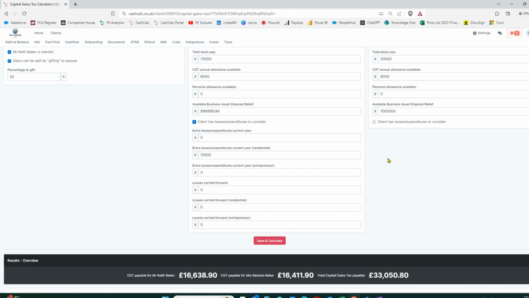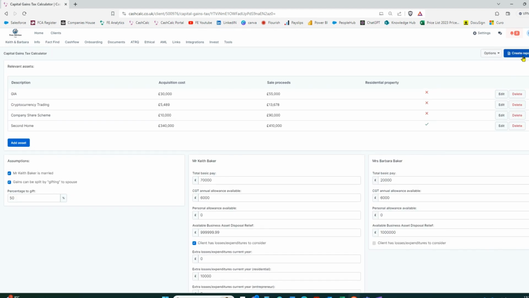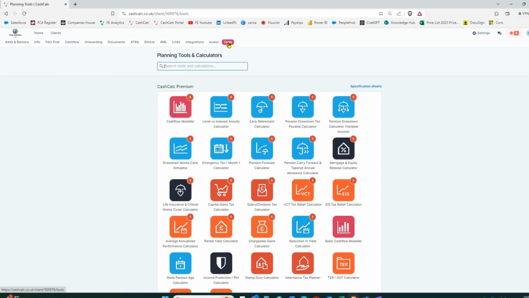And then if I wanted to show that as a nice report, once again, I won't do this now, but click on the create report button, PDF it, and it gives the client a really nice statement and shows them and illustrates their CGT liability if they were to sell these particular assets today.